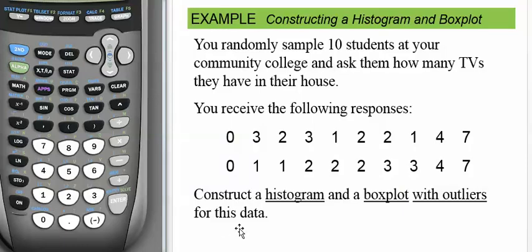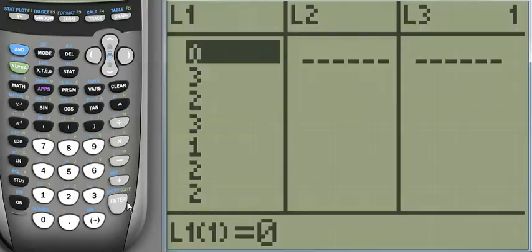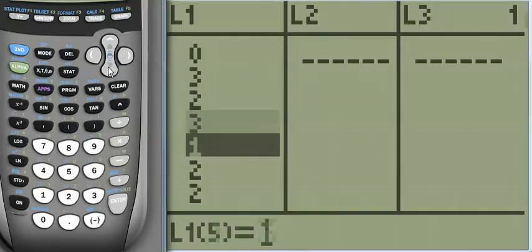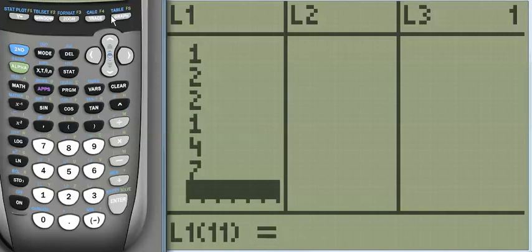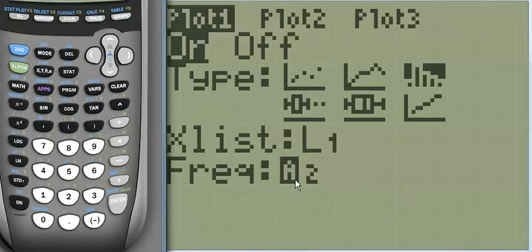So here's a reminder that this is the TV's data. I'm going to put that back into L1. Here's the data, that raw data for a number of TVs that I put back into L1. And I'm going to rebuild my box plot and histogram for that. When I come to the stat plot menu, I need to change the frequency back to a 1 because it's raw data. Here again it's flashing A, so I hit alpha to turn that off and hit 1 for the frequency.